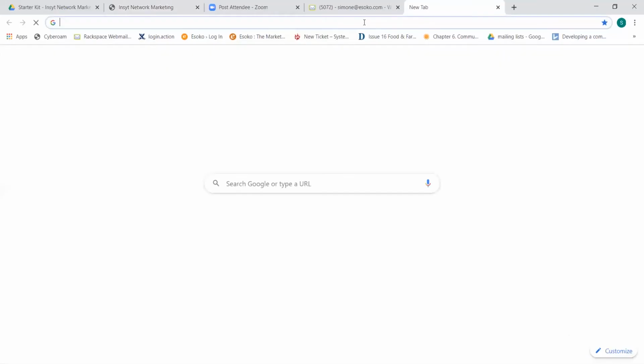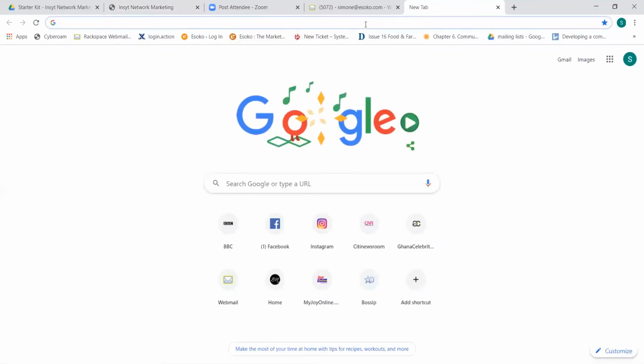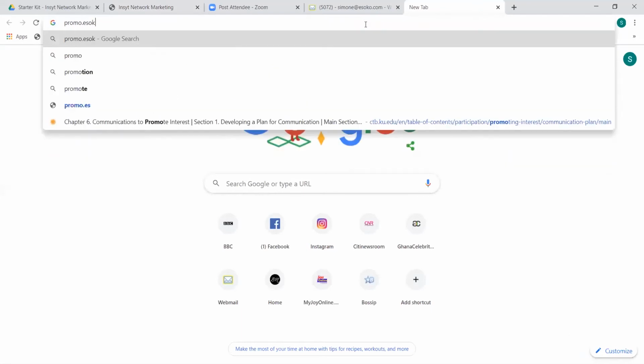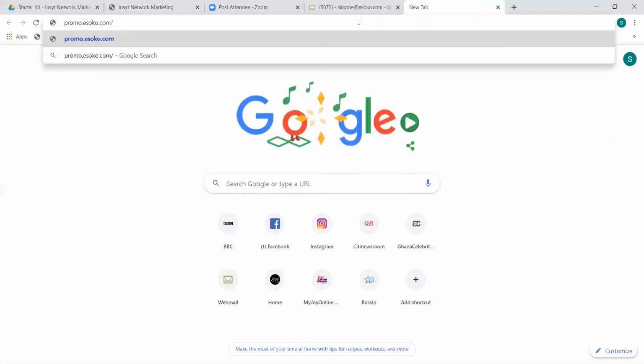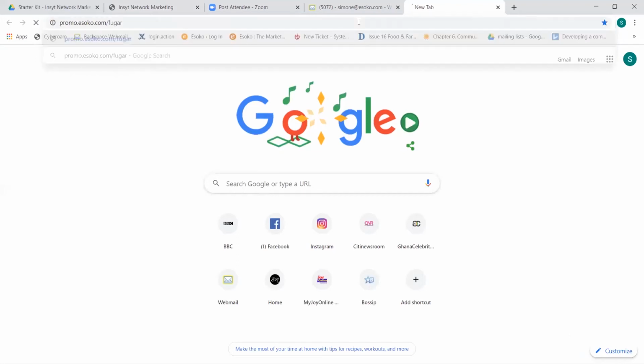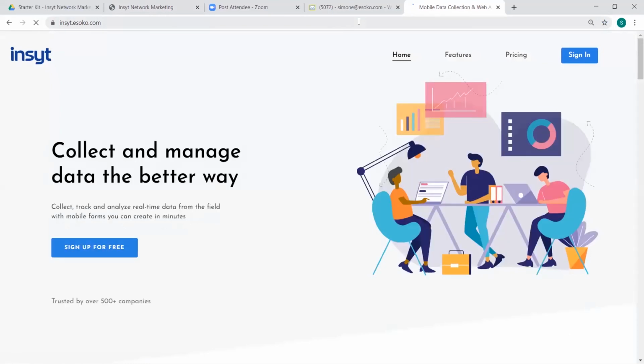So for instance, I would type promo.isoko.com/ and my unique code is Fuga. So I type that, and that is what takes me to the Insyt landing page. So you have to make sure that everybody that you sign up uses your particular URL. That's the only way that we can track that person is indeed signing up through you, and that's how you will then be able to get your commission.